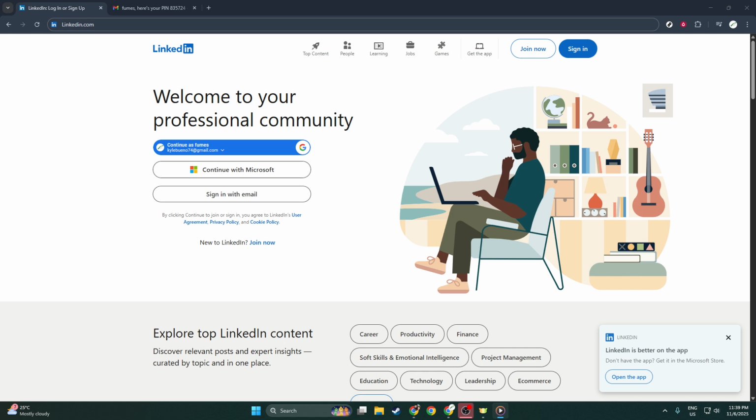Let's start by opening your web browser and heading over to linkedin.com. This is the initial step in getting to where you want to reset your password. Once you're on the LinkedIn homepage, look to the top right corner for the Sign In option. Click on Sign In with Email. This will bring up your login page.